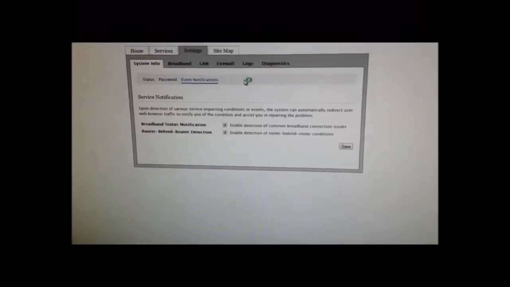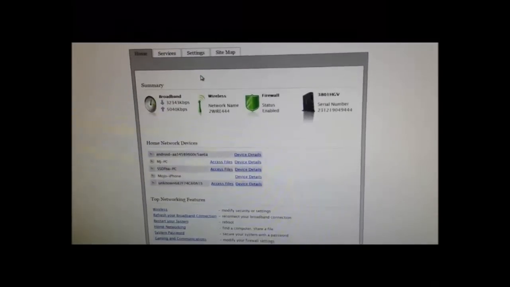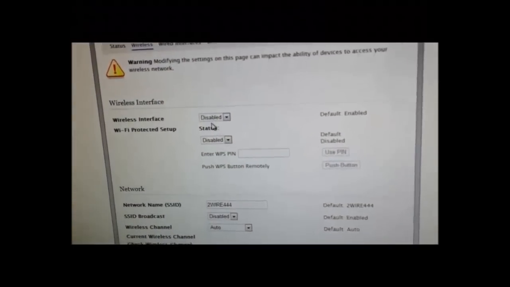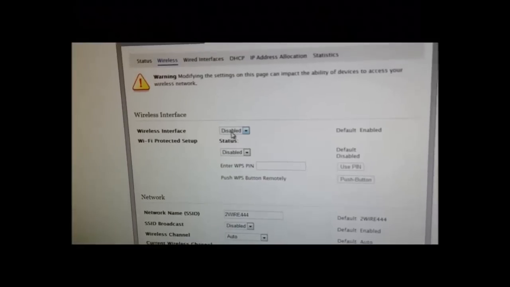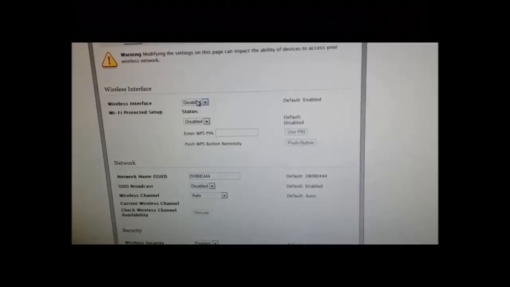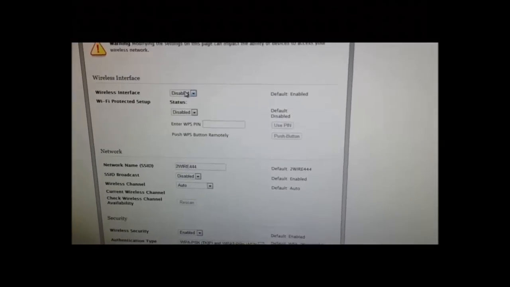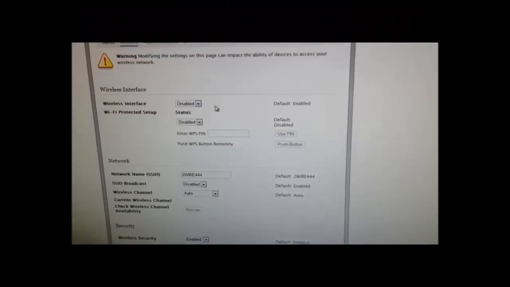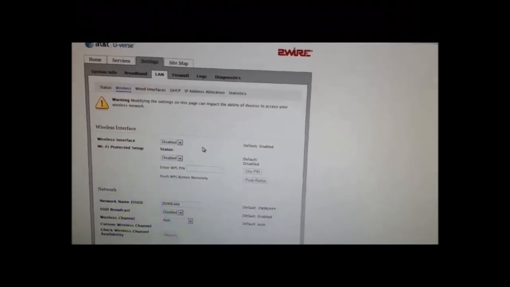So you're going to go under home. Down here where it says wireless, you press on that, and right here, see, I have it disabled. It's the wireless interface. You disable that so it's not interfering and it's not constantly trying to connect to one another. You want to use your new router, so you want to disable the wireless built into the AT&T Uverse, and that's simple. Everything else should be disabled.